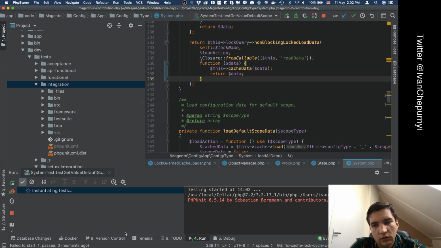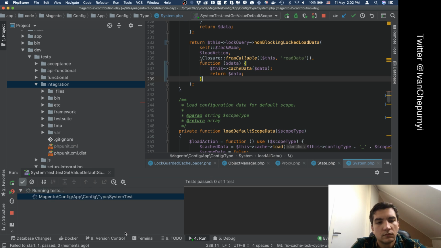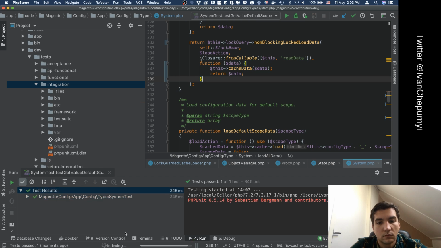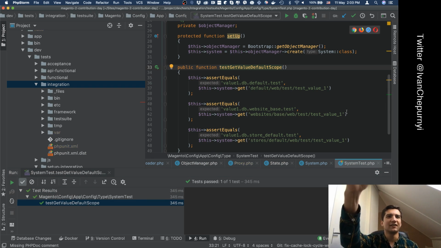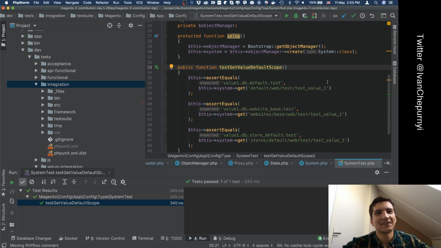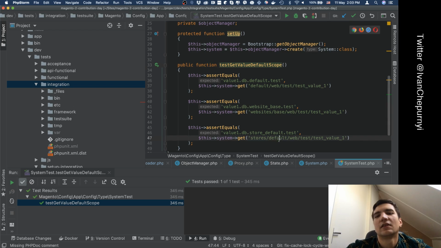Let's see if it's gonna work. I hope Magento tests are gonna become green. So if it's gonna work, it's gonna be awesome. Yeah, look, the test is green. The integration test of Magento 2 is green. Yeah, the functionality that I've built is actually working with Magento 2.